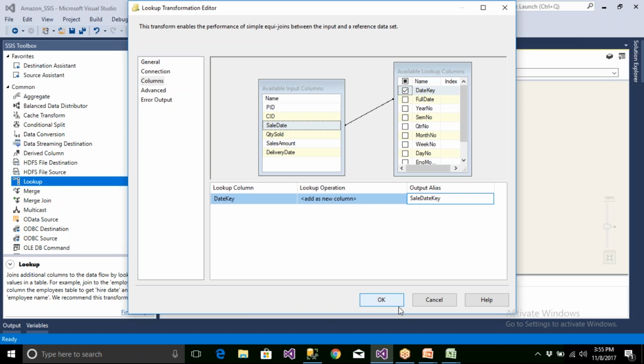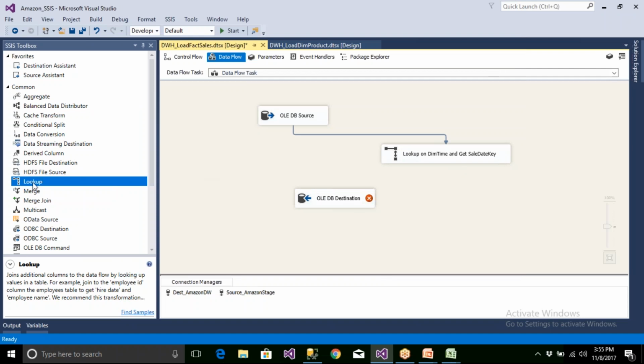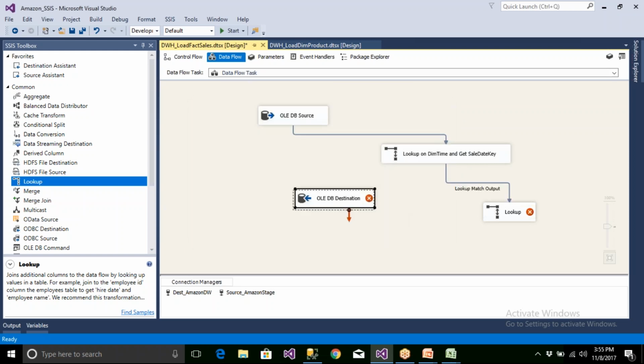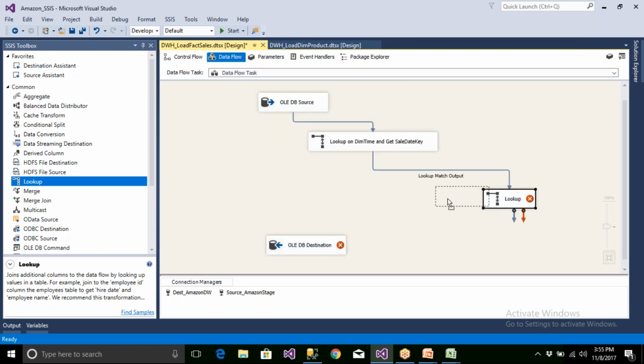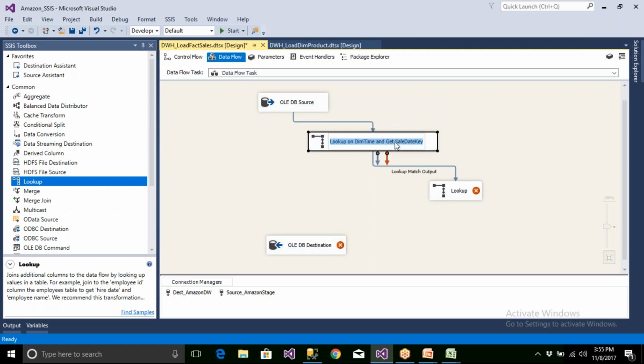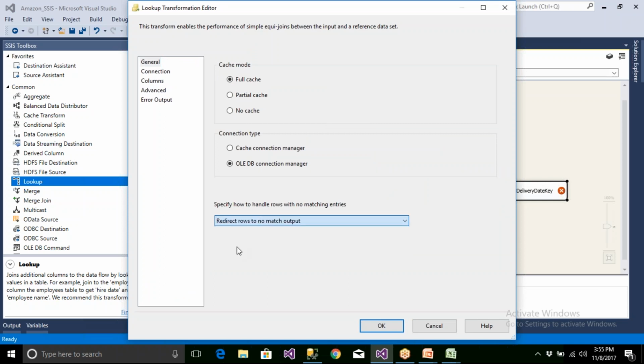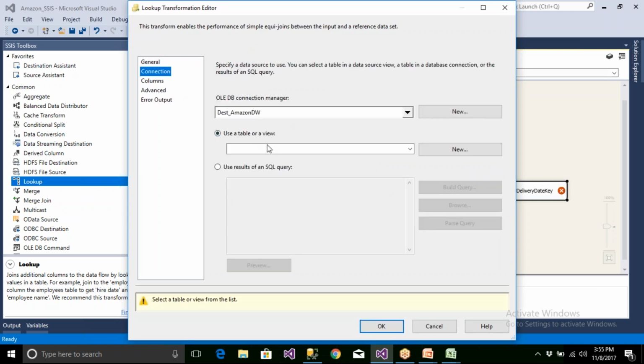This is one lookup you should do. Now let me take one more lookup. This is the delivery date, so matching data, you're going to take it. Let me Control C and rename it. It is the delivery date key, right? So double click on this, modify this, go to columns.